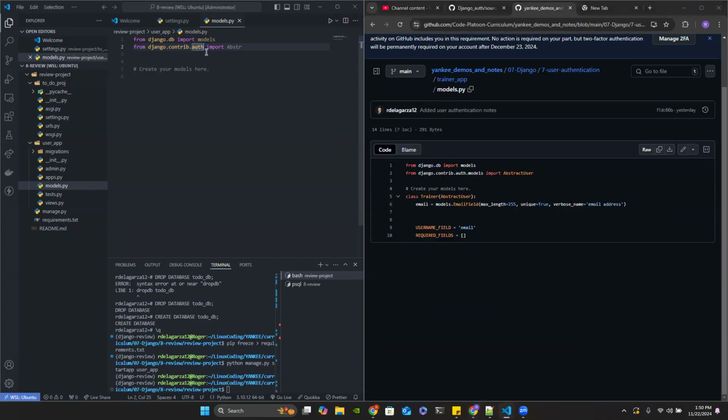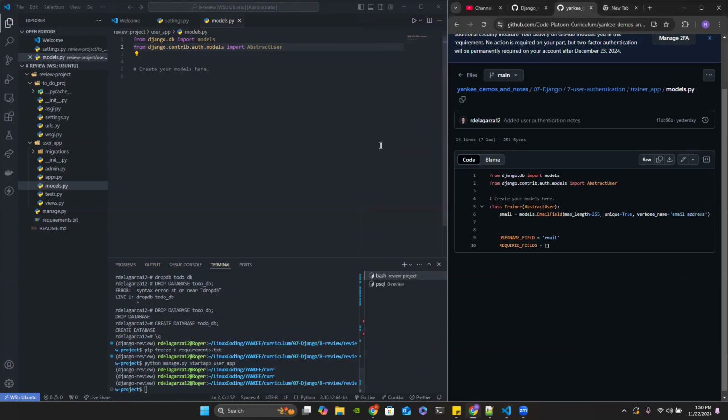Contrib.auth.models. I was close. .models import AbstractUser. Now, I am purposely showing this the way that I am for a specific reason, right?